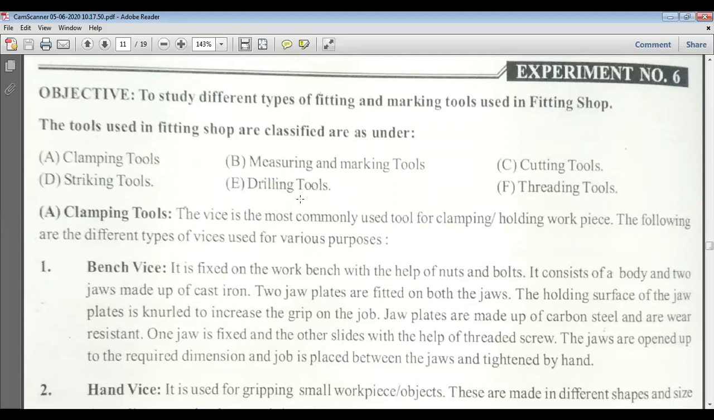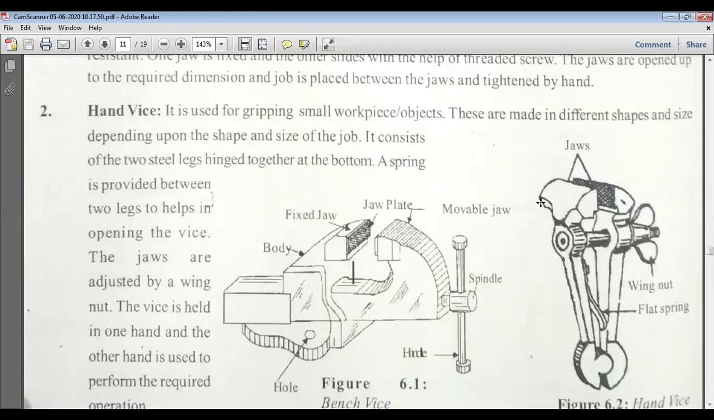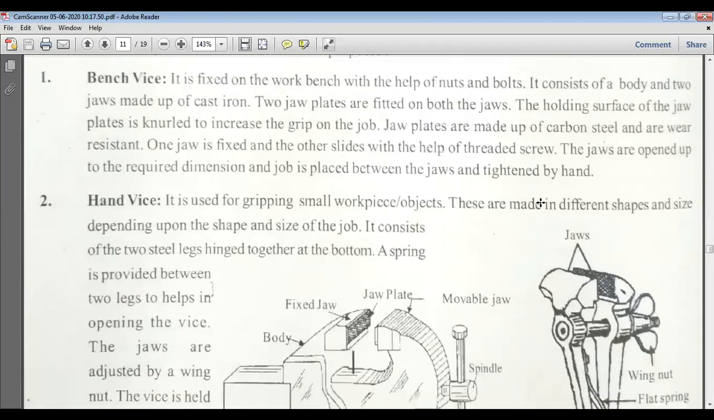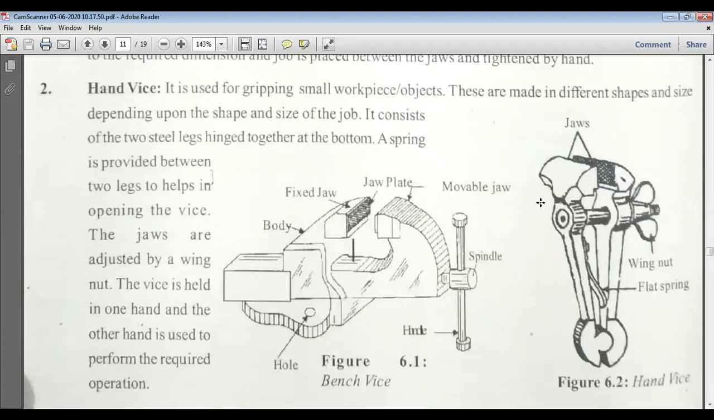We have clamping tools, marking tools, striking tools, measuring tools, cutting tools, threading tools, and drilling tools. One more type of tool we are using here is threading, because in wood we don't make threads, and here in fitting shop we work on metal, so threading is also done for mounting of nuts and bolts. So threads are also there. Bench wise, hand wise, all these are more or less similar to carpentry shop. Some slight differences are there.